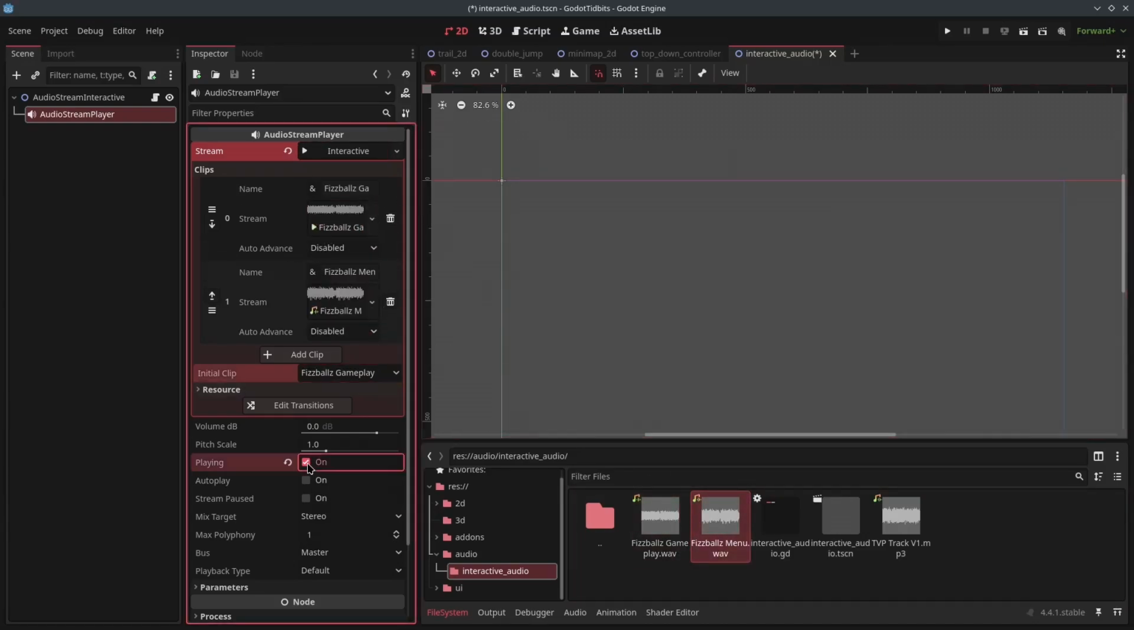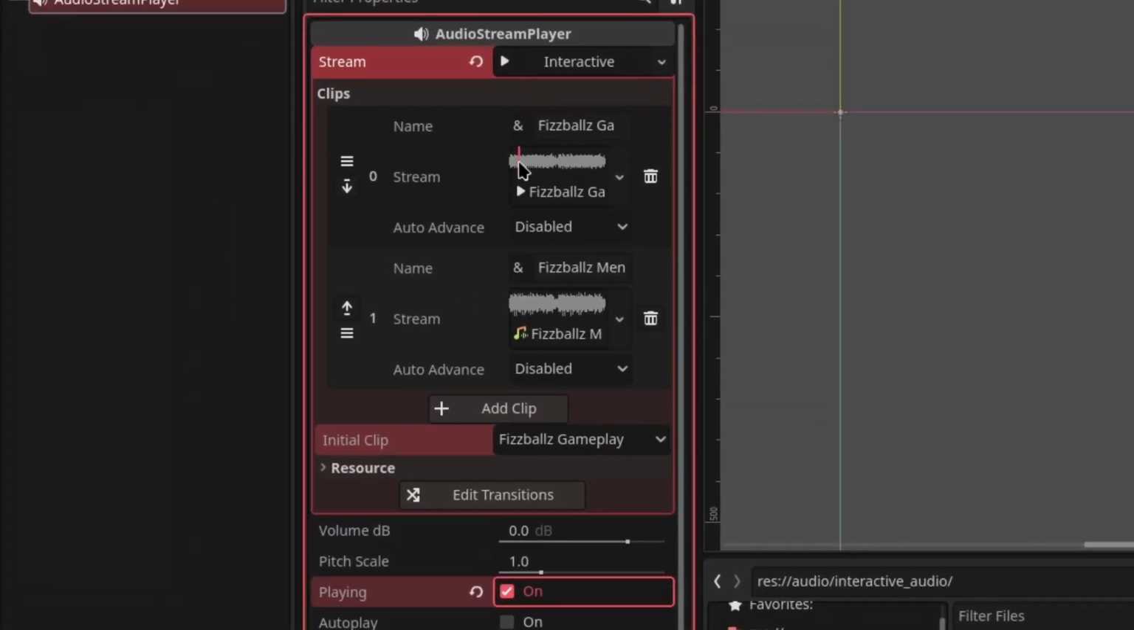If you play the audio stream player now, the first clip will be played because in the initial clip, the first track is selected. You can change the initial clip to any other clip that you have added, and if you play again, that will be played first.